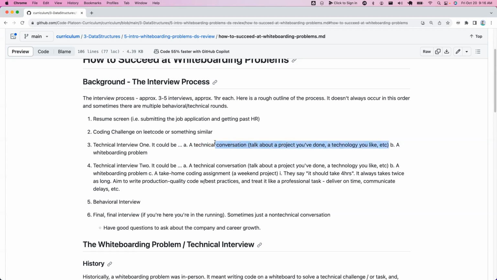Sometimes it's like a code review where they're like, show me the code for a project that you've been working on and let's talk about it. The round 1 interview could also be a programming problem, a whiteboarding problem, where you work on a programming problem for an hour with your interviewer.